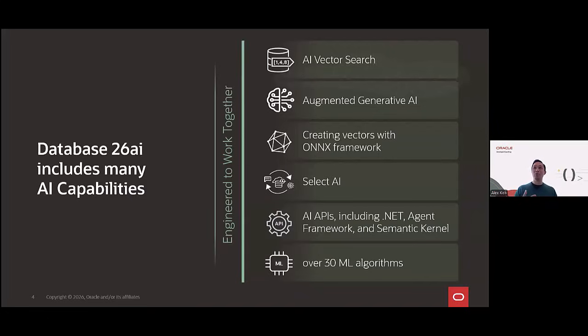You'll also be able to create those vectors for vector searching with the Oracle AI database. We have ONNX there inside the database, so you can create vectors with ONNX. You can also perform natural language search, so that if you have someone who's not familiar with SQL, they can do a regular language query of the database and just ask it a question.